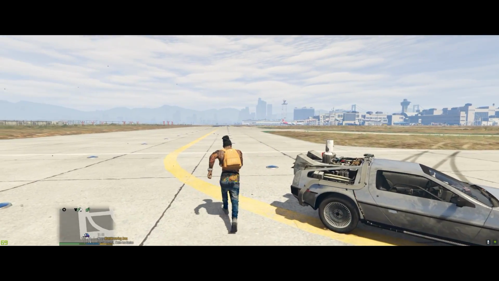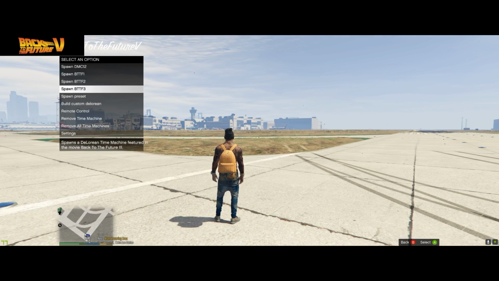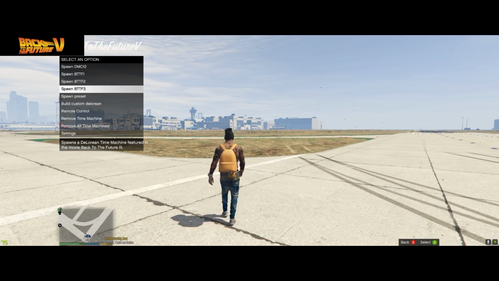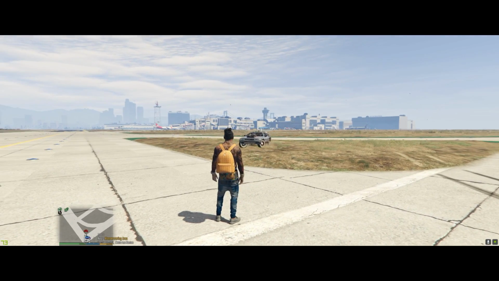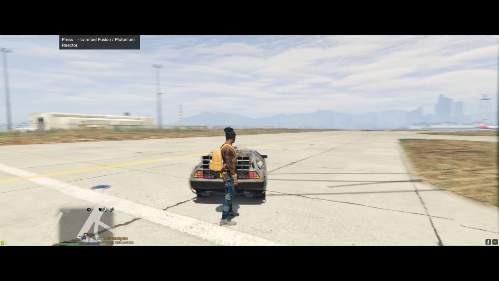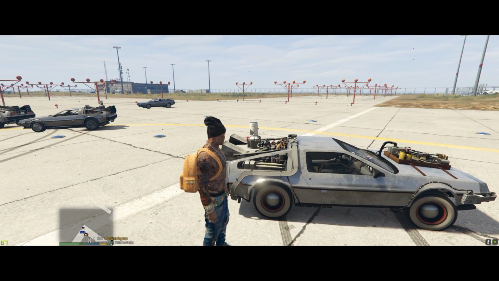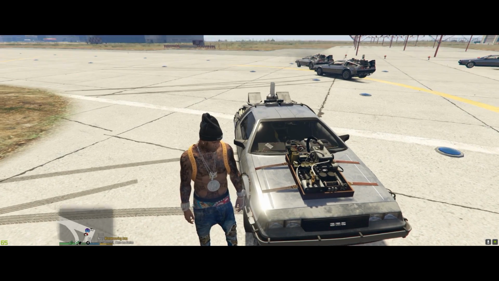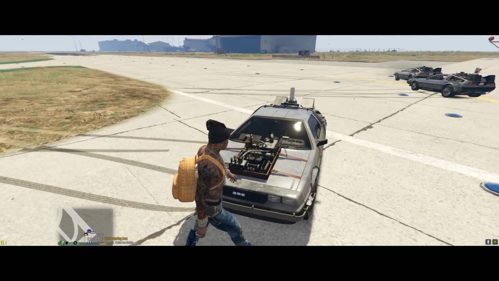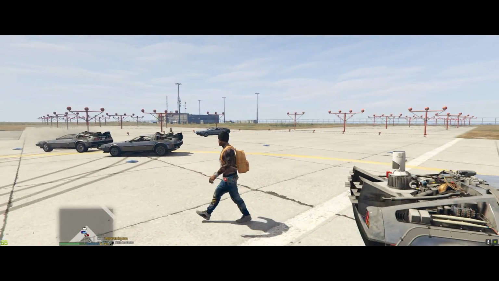So let's go ahead and spawn in another one. The next one down is the BTTF3. Okay, let's spawn that one in. Whoa. And there we go. This one is the BTTF3. All right. As you can see, this one has different tires and stuff like that. It has some more stuff on the hood. You know what I mean? Way different details and everything, y'all. Oh man, they all look dope to me. I like all of them.